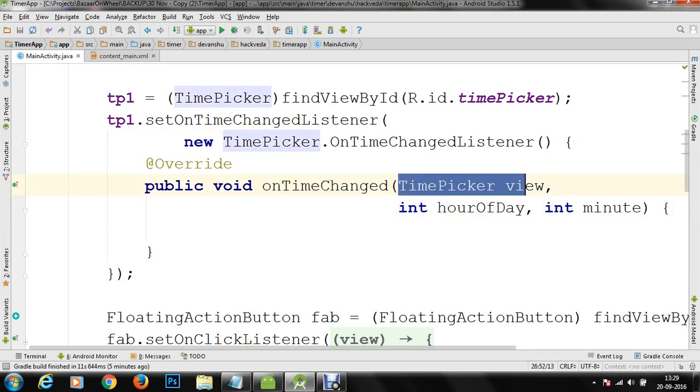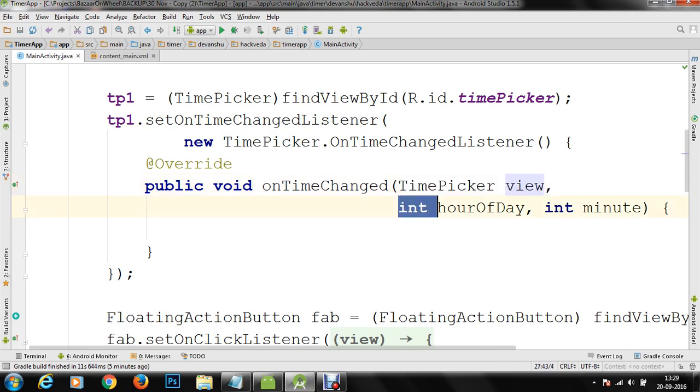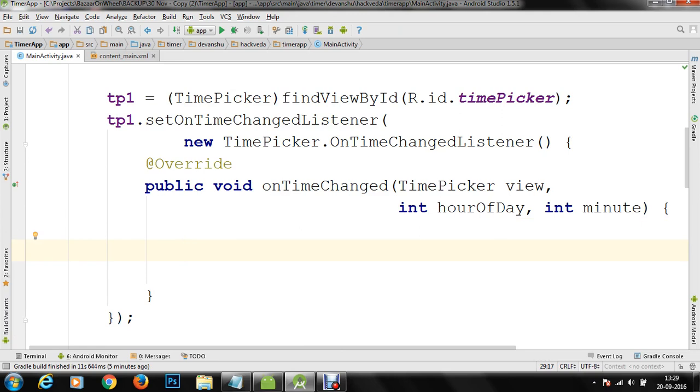This on time changed method takes in three properties. The first is the view where your time picker control is visible. Then you will get the updated hour of the day information and minute information. Now we are going to make use of this hour of day and minute, and either we can save it into preferences in order to set an alarm kind of application, or else we can get the information and display what is provided by the user. So in order to do that, we can get started with a simple toast using which we will display the time information which we have set.